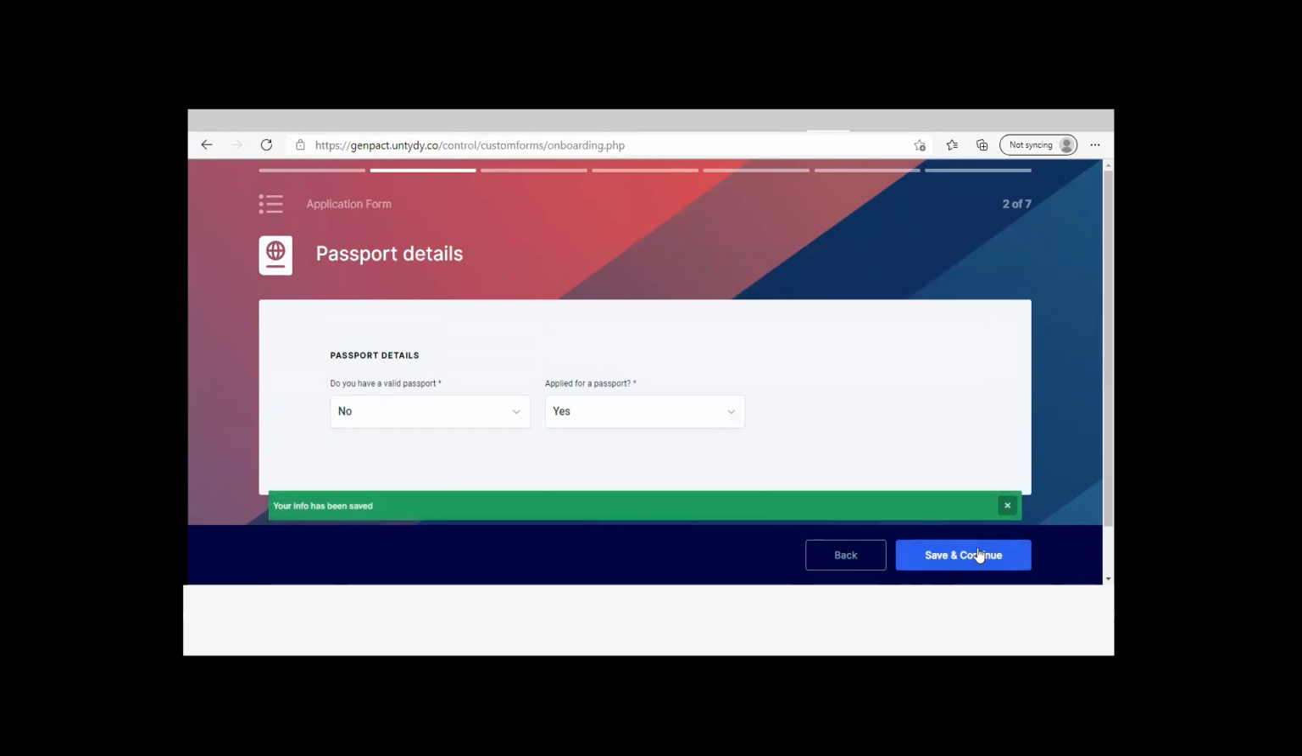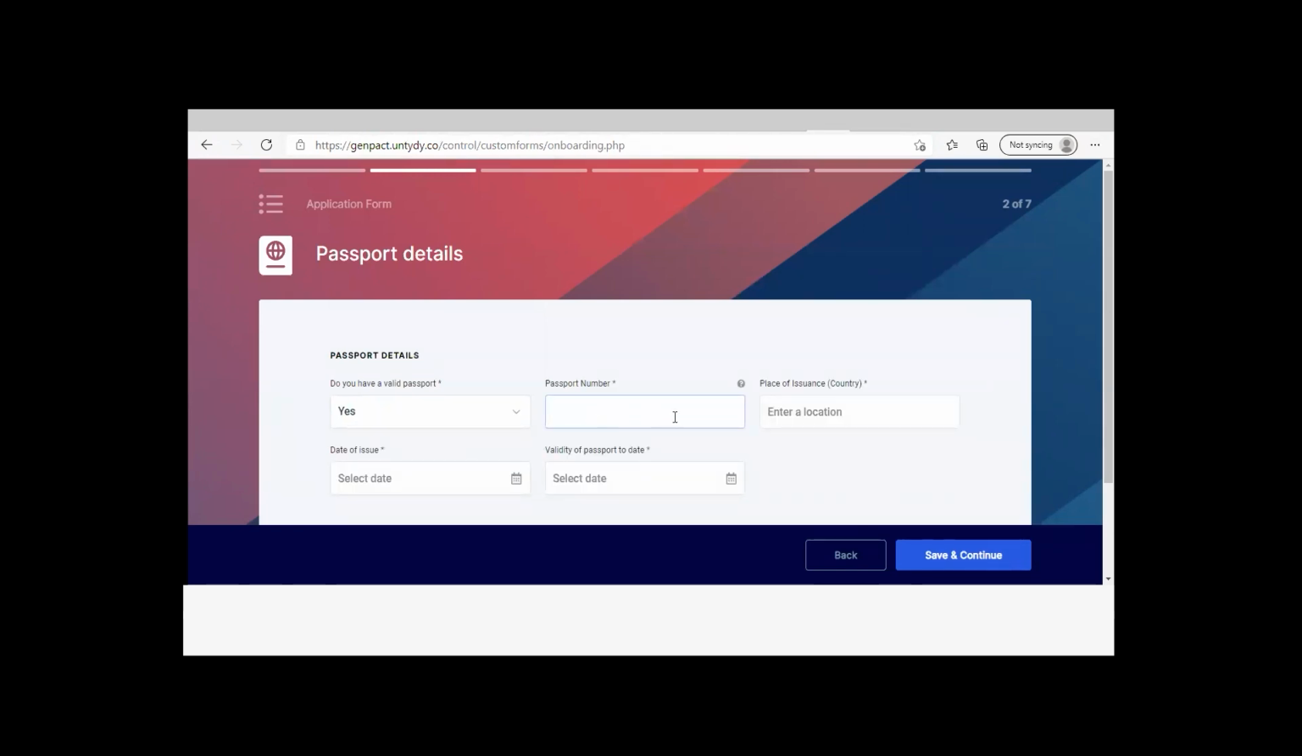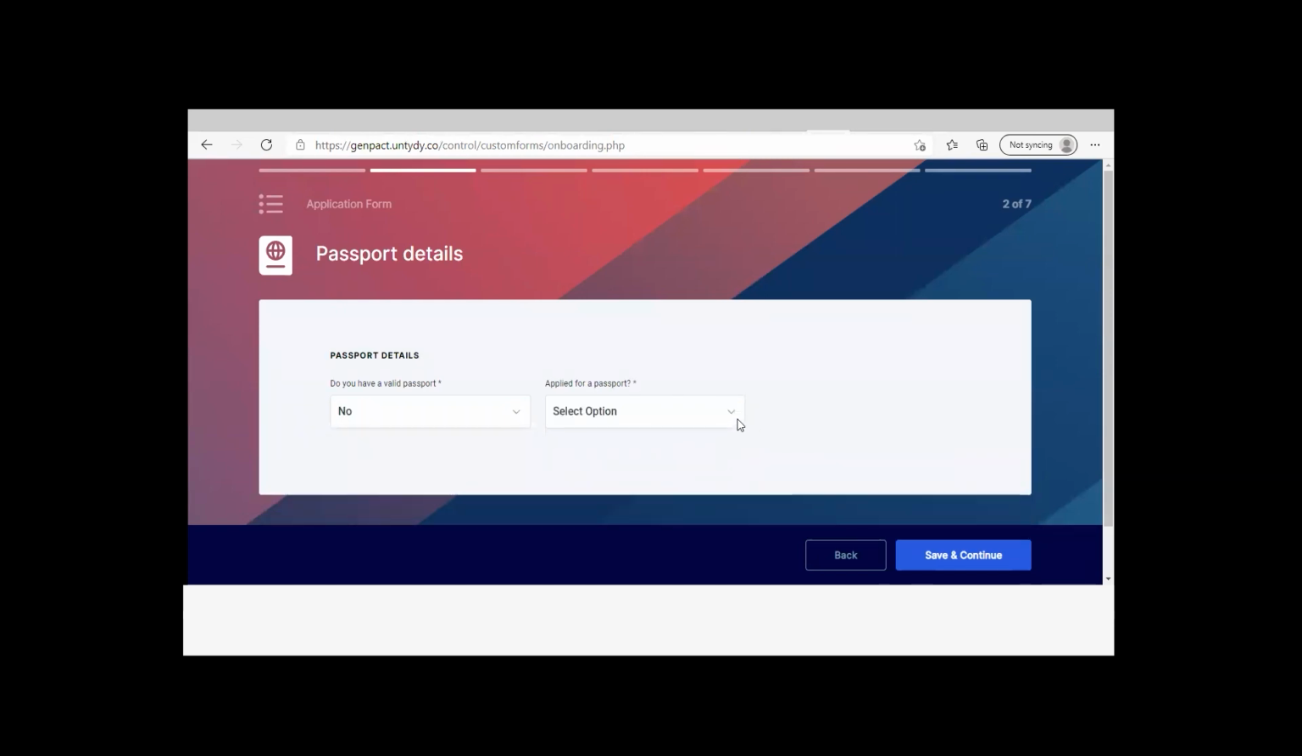The next section is passport details. Do you have a valid passport? If yes, enter the passport number, the place that is issued, the date of issue, and the validity of the passport. If you do not have a passport, then click no and select an option whether you have applied for a passport or not. If yes, then click yes. If no, then just say no. Then click save and continue.